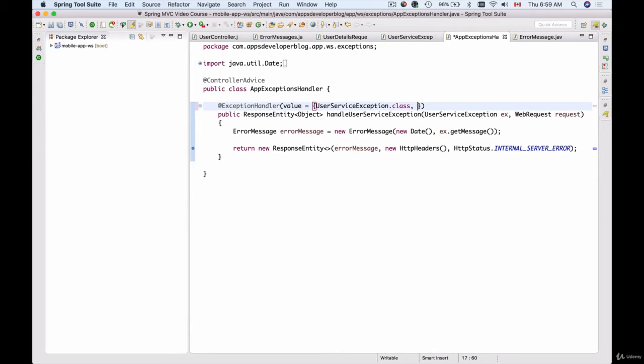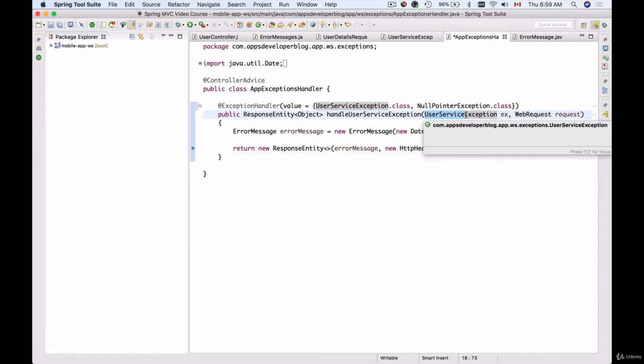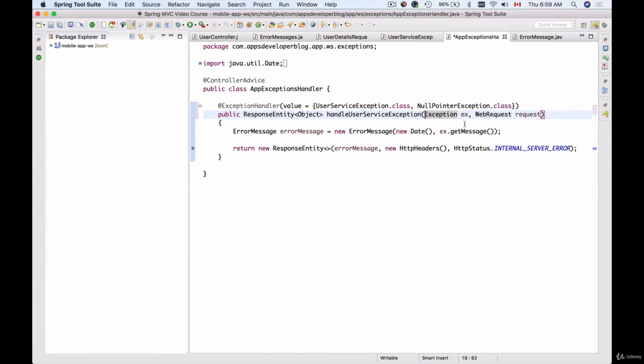For example, let's say I want this method to handle a null pointer exception as well. So I will have to add null pointer exception after the comma, like this. But in that case, I will also have to change this one to the more general exception class, like this. Okay, but let's not do that at this moment.